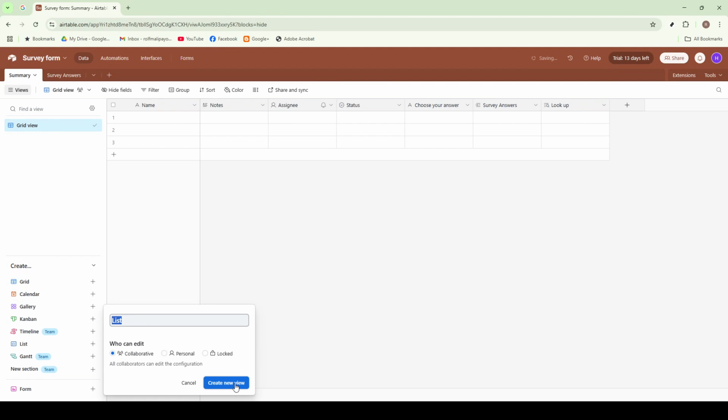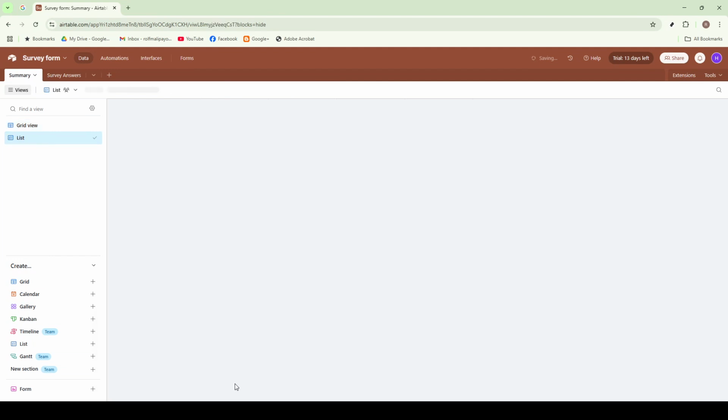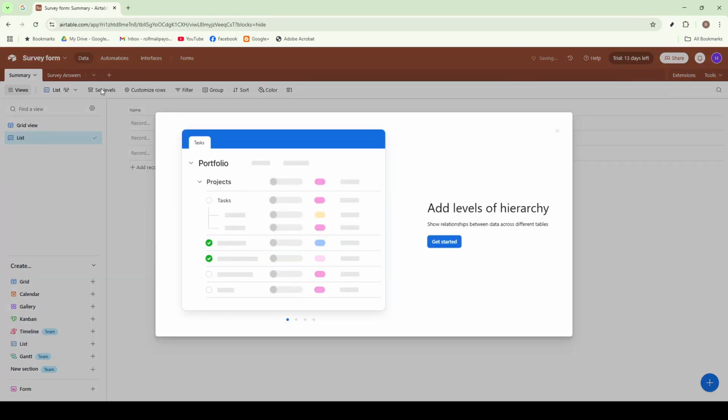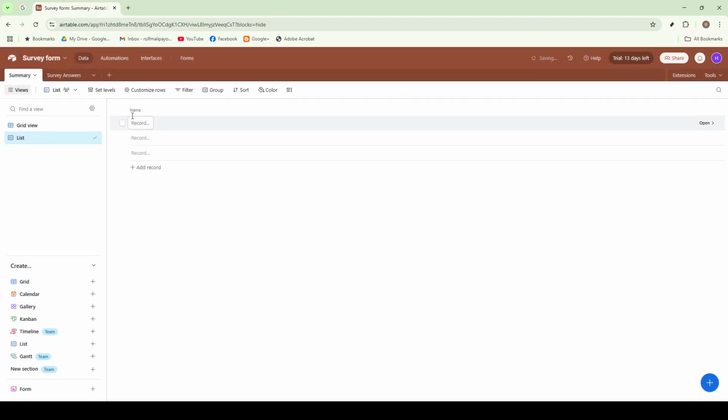Now let's create a new view specifically for grouping records. Click on the Create New View button. This will allow you to tailor how your data is presented and sorted, giving you a fresh canvas to work on without altering your original setup. With the new view created, go ahead and click on the Group option. This feature is designed to let you segment your data into meaningful categories based on one or more fields.